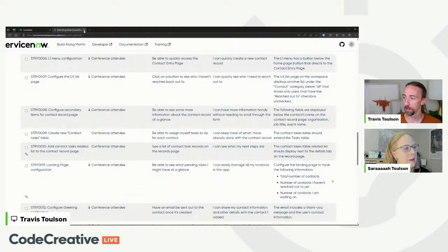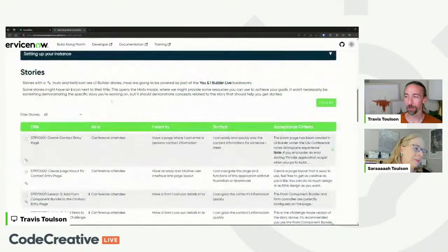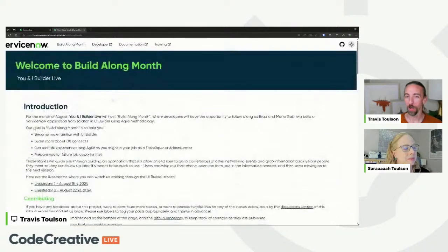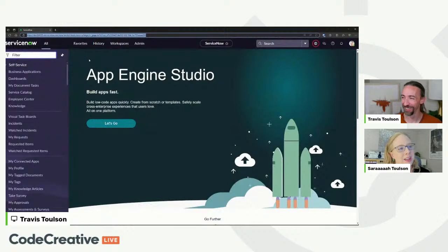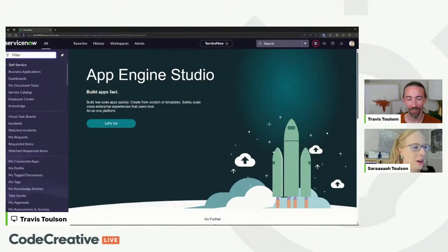Cool. Well, maybe y'all will finally convince me to put my hand to UI Builder again and try it out. This is a great way to do it, and you can build along in Build Along Month. Nice. So when are we going to get to build along?